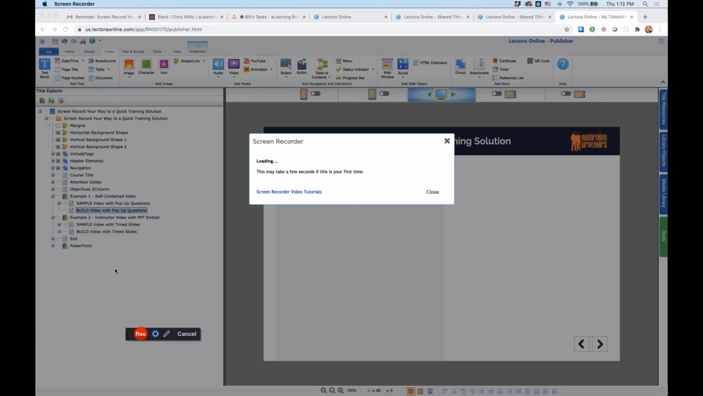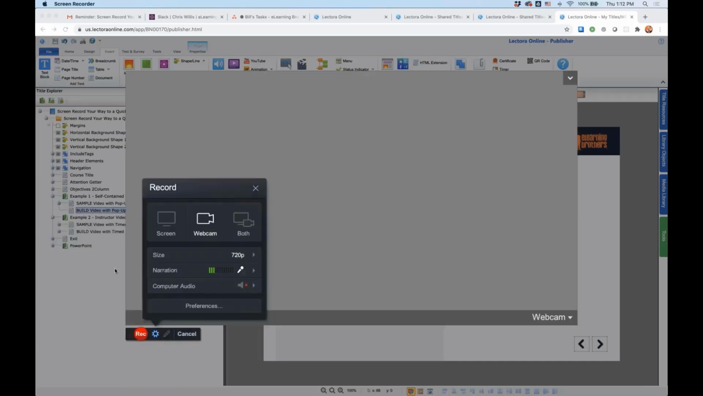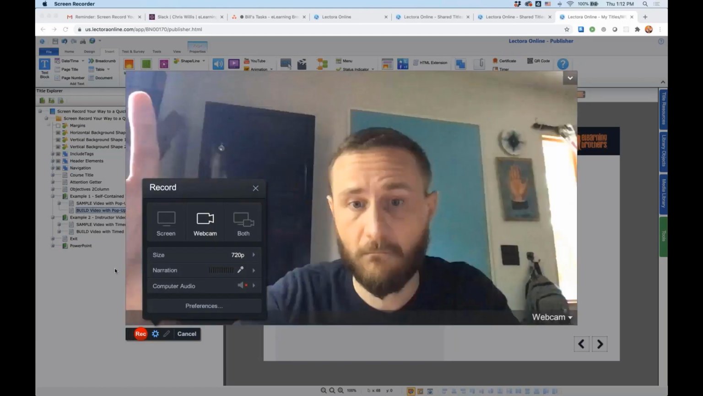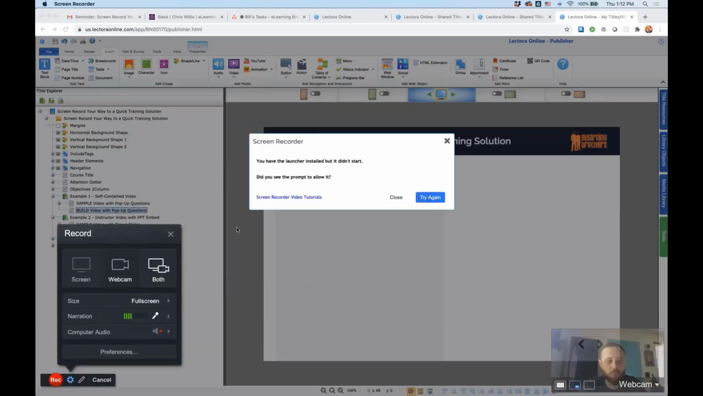Now, I'm going to choose that. So that's our first use case. I'm going to go with recording both. You can set your size right here pretty easily. Obviously, you set it to full screen in my case, or if you have a set size that you need to use, you can set that right there in that section, and then choose your narration, whether or not you're running any, which microphone that you're using, and then the same thing with computer audio.